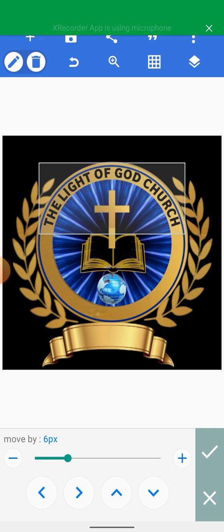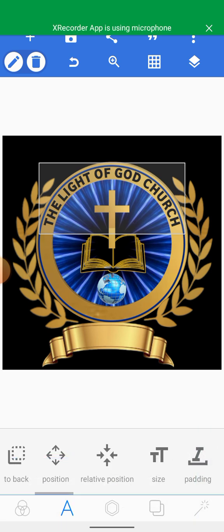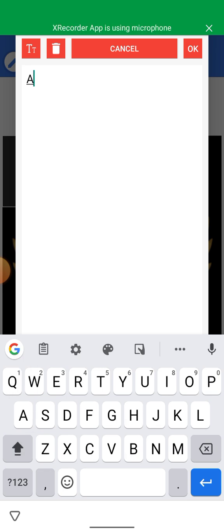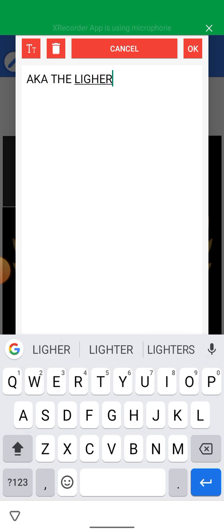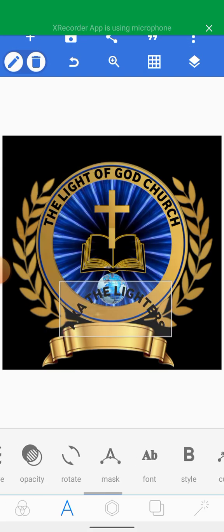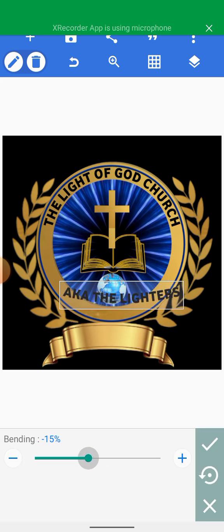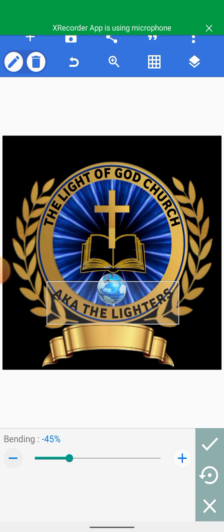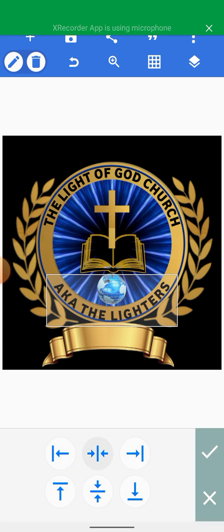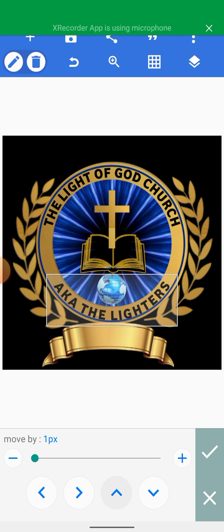Let us go. So let's write the one that is downward, aka the lighters. Then you copy this one, the text. Copy it and come here, edit, aka the lighters. Okay. Then you change the curve. You change it to face up like this. Let it be. Centralize it again. Remember to always centralize your work. Take it up a little bit. I think that is okay.